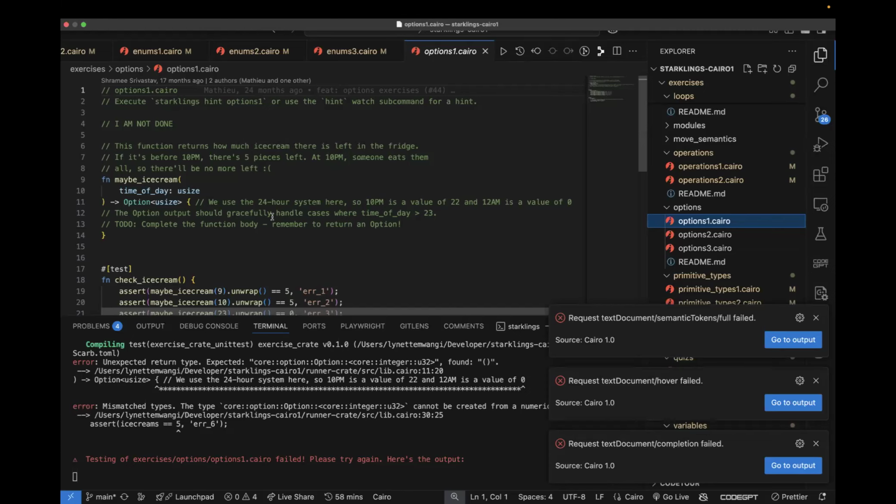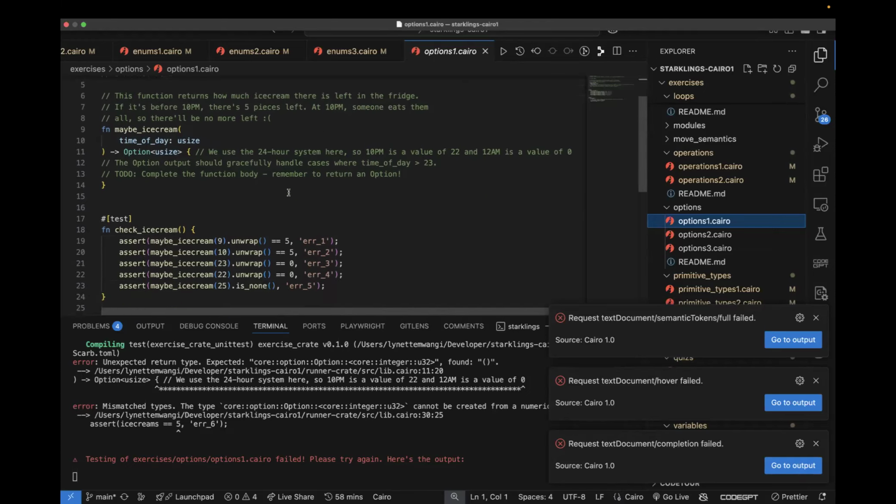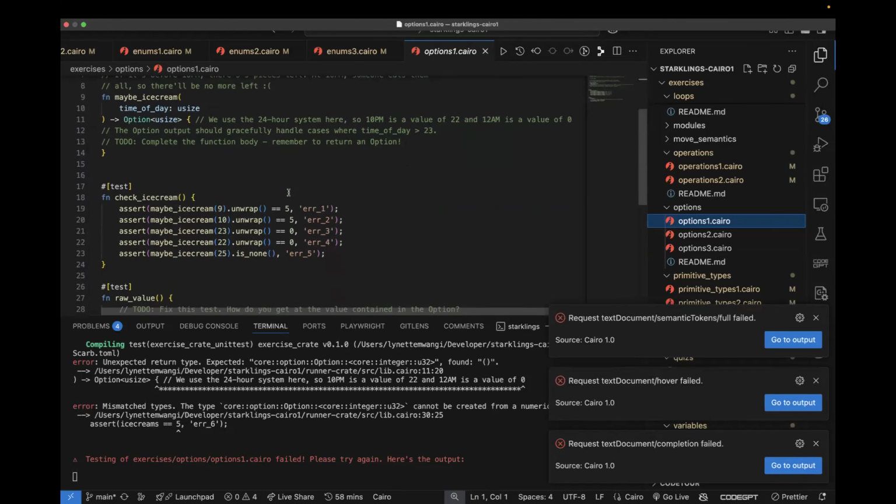The option output should gracefully handle cases where time of day is after 11 or after 23. So complete the function body. Remember to return an option. So an option is a special kind of enum that returns either some value or none. And so it's good for error handling in case there's no value that has been returned, it gracefully handles it.